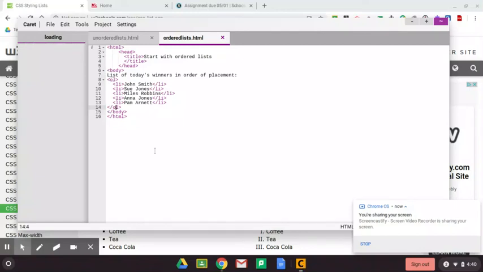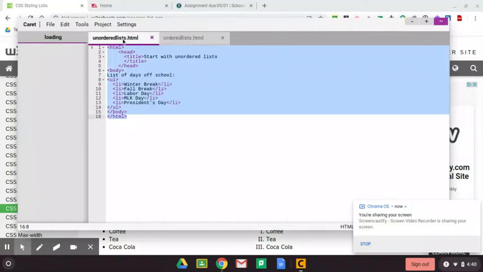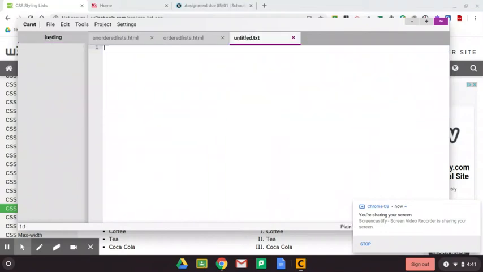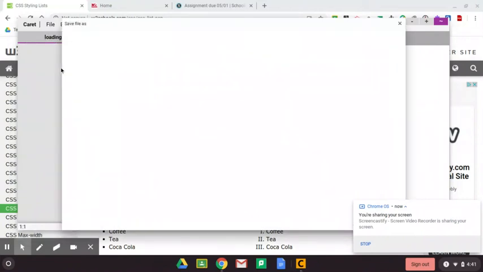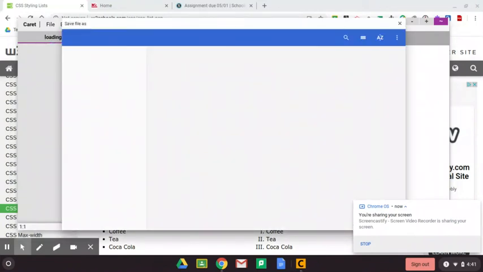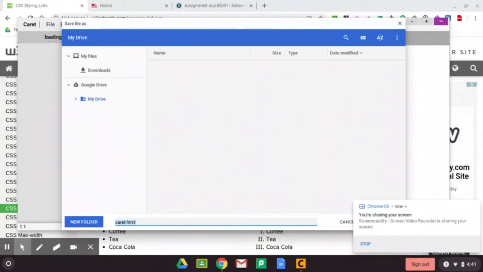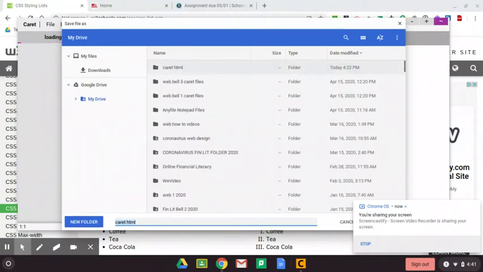Okay, so now we're going to go back to our unordered lists and we're going to format them. So we're going to use CSS. So we're going to do File, New, and I'm going to do File, Save As. Remember, I want to make sure that my .css document that formats my .htmls are in the same folder or they won't be able to talk to each other.